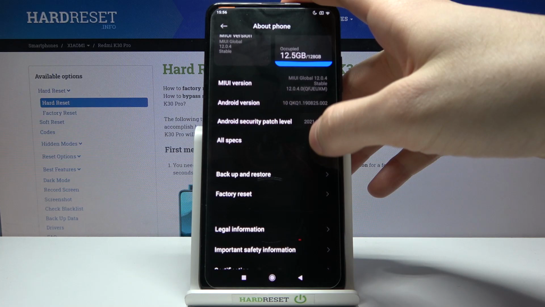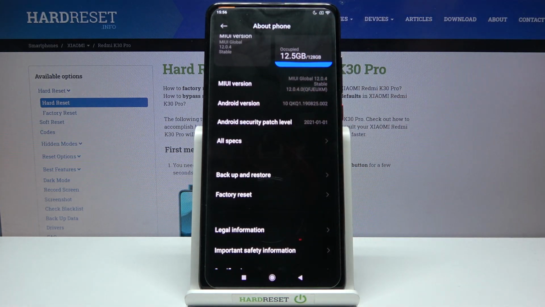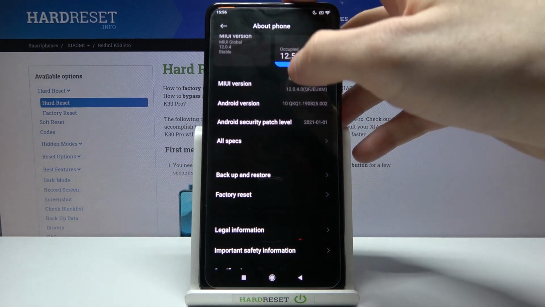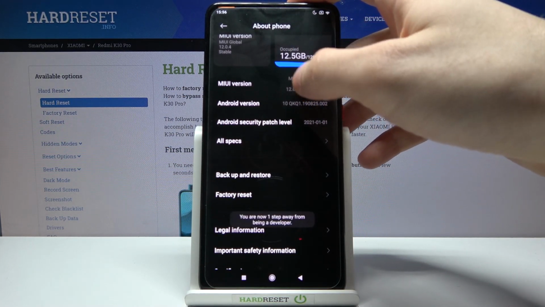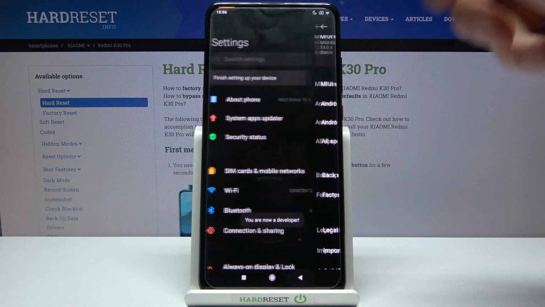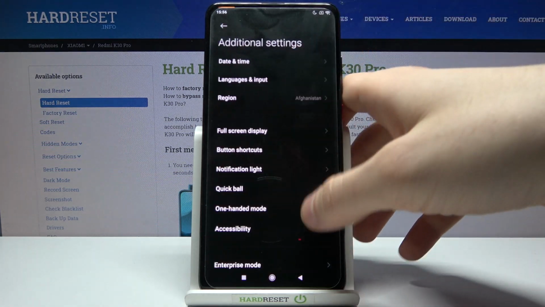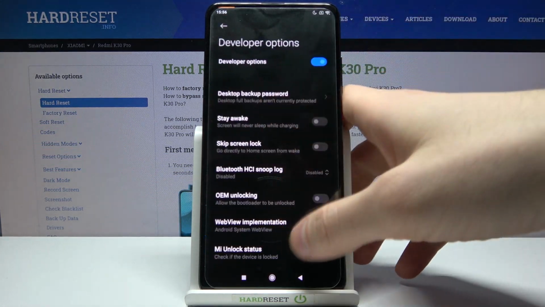Here you have to find this MIUI version line and just tap on it with your finger several times until you get the message, "You are now a developer." And now you can find your developer options in the additional settings, and here they are, our developer options.